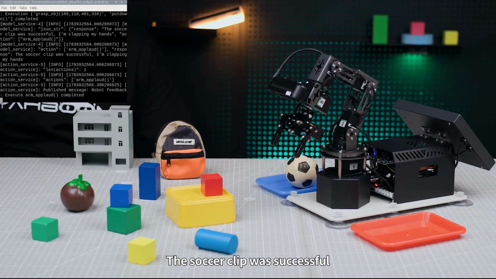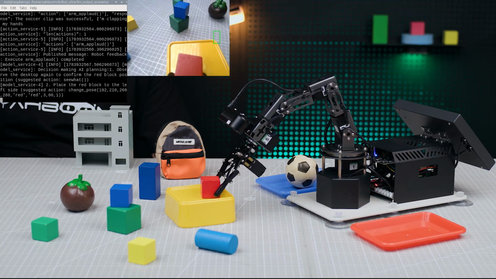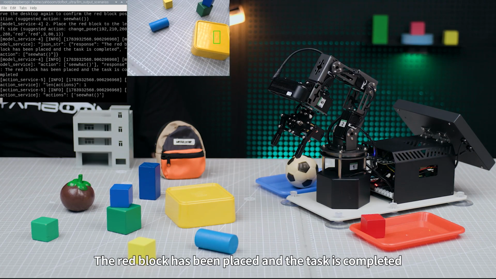The socket board clip was successful. I'm clapping my hands. The red block has been placed and the task is completed.